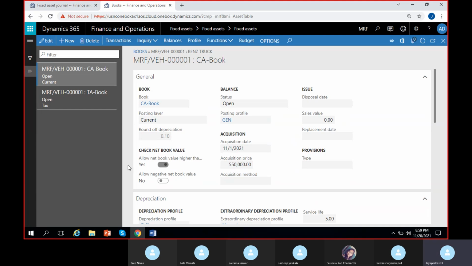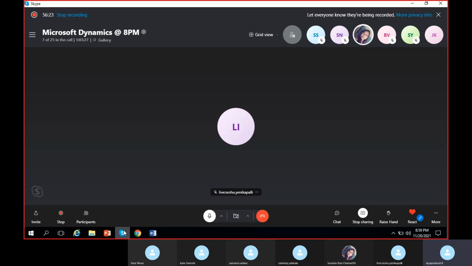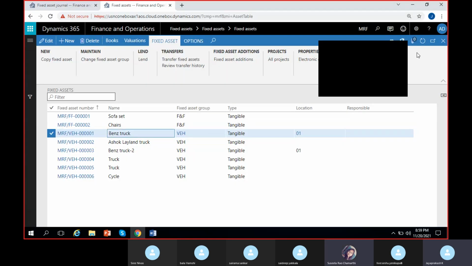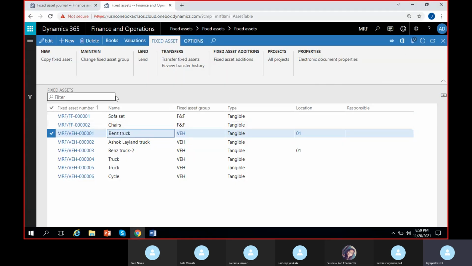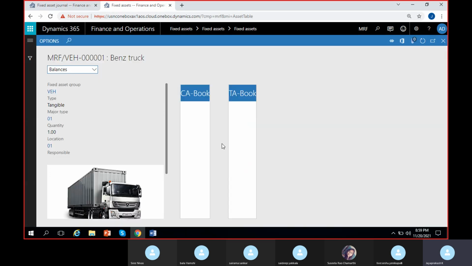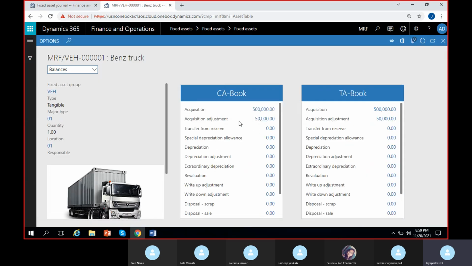So any confusion in this acquisition adjustment for anyone? Let's say, Sushila, Sairam, do you have any doubt? No, no. Okay, let's say if we have posted this 50,000, and this 50,000 was not correct. Let's say only 45,000 has to be posted, and I want to reduce some acquisition adjustment value or acquisition value.